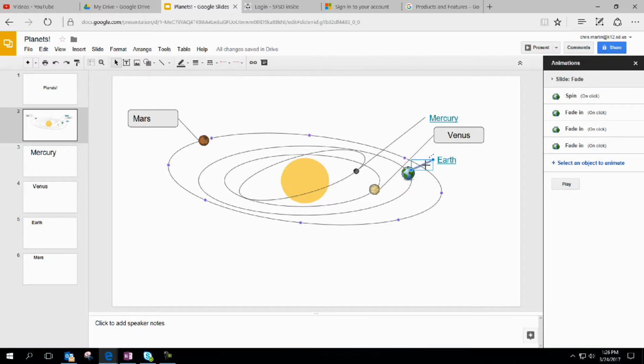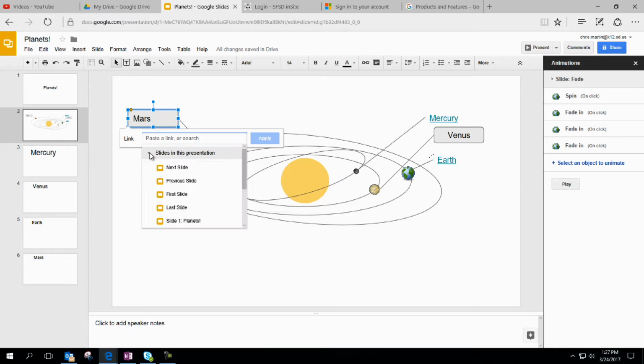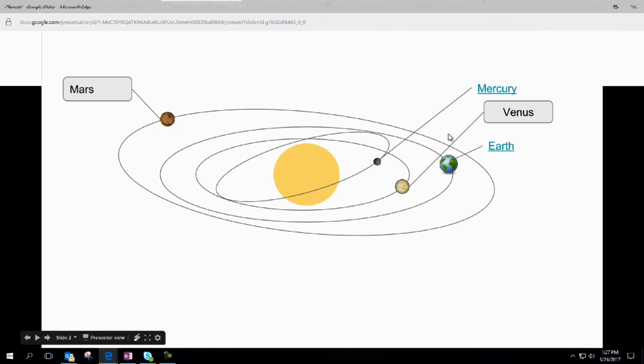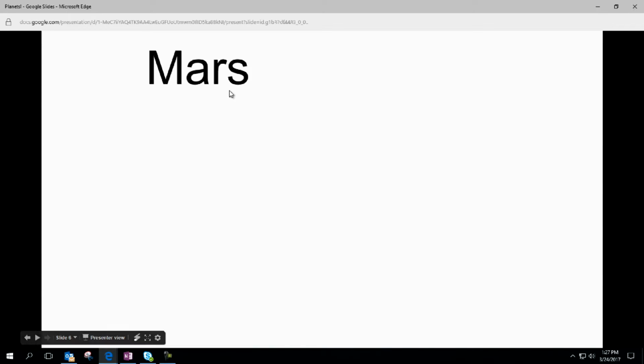Let's get this straightened out. Oh, there's my drag handle. There we go. And Mars. Let's click on the Mars text box button, and let's right mouse click, insert a link, and that's slide 6. So I'm going to click on slide 6 and apply. And when I go into my presentation part, here I've got these hyperlinks all set up. You get the idea? So click on Mars.